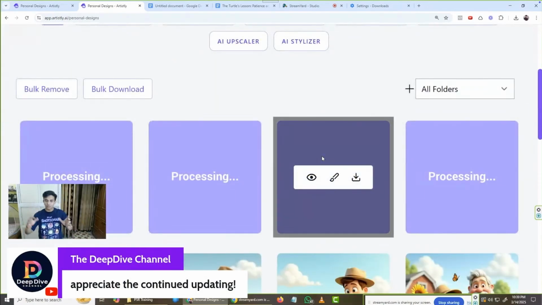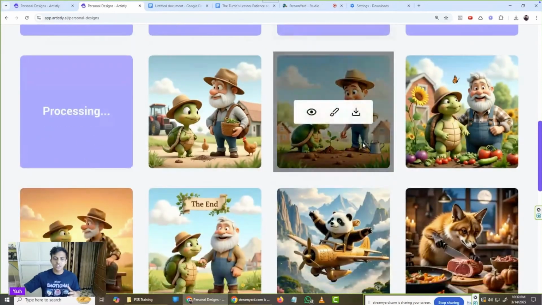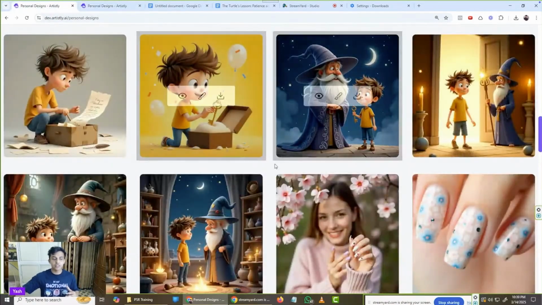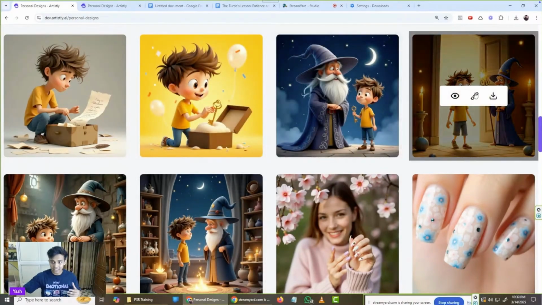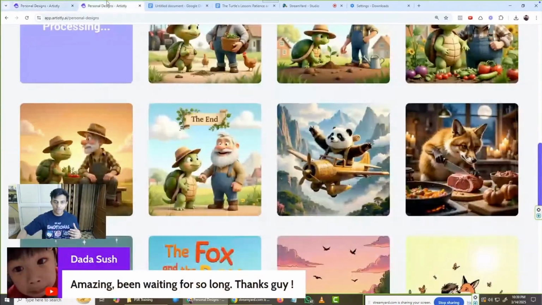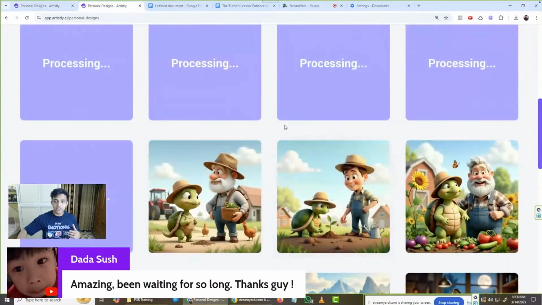All the images for all your pages are going to be created automatically. It will take a few minutes, just like this, as you can see here. Or if you want to see, I've created multiple stories of a wizard and a boy. It will appear something like this. Now, while this is being generated, what do you have to do?